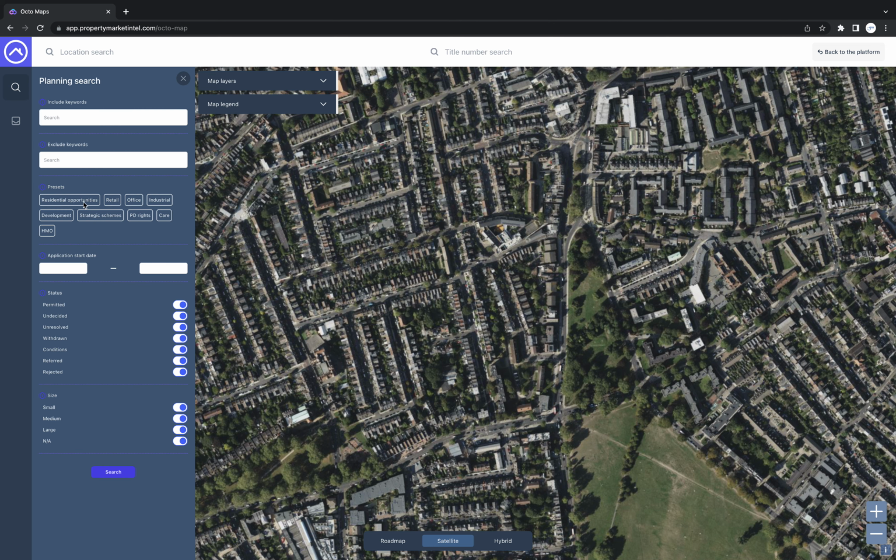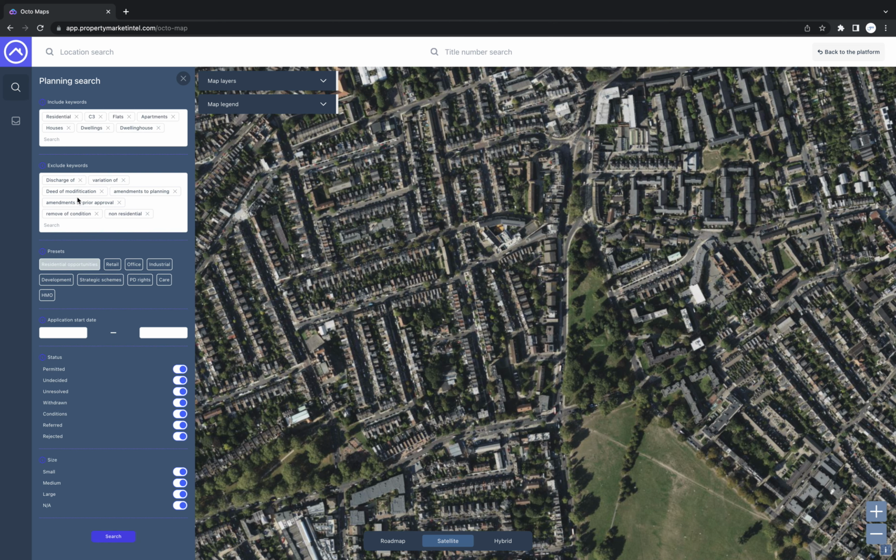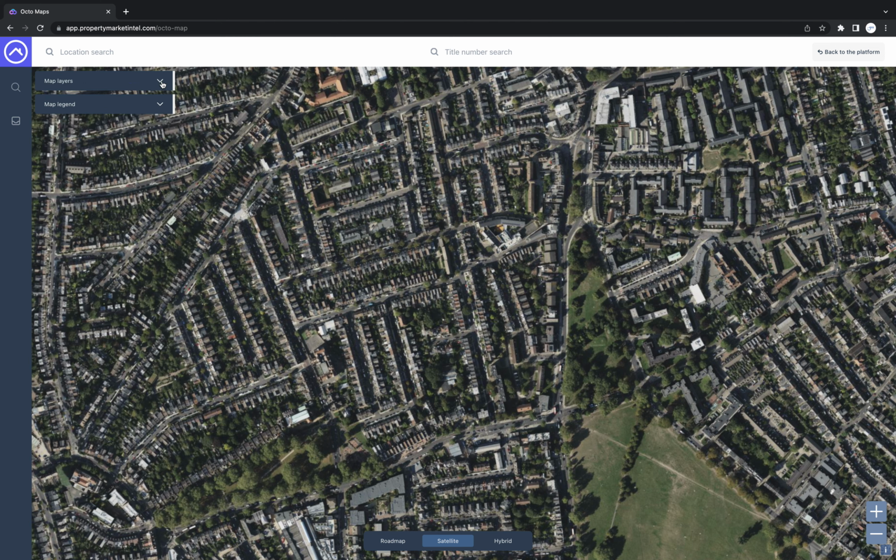You can also do the same for planning. So if you search planning, you just do residential opportunities, press search. And you see again up here you have your planning search layer, which is a layer for the current planning search. Again, you can edit it, and you can also delete it like so.